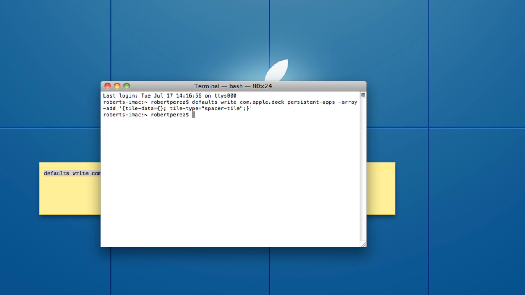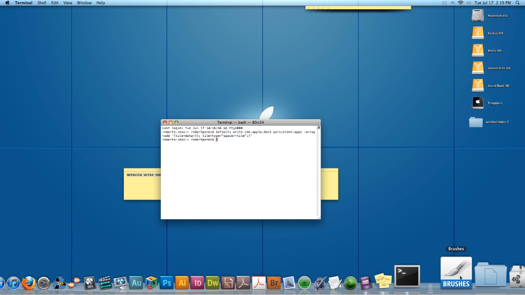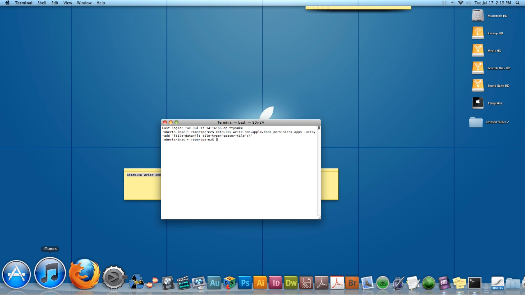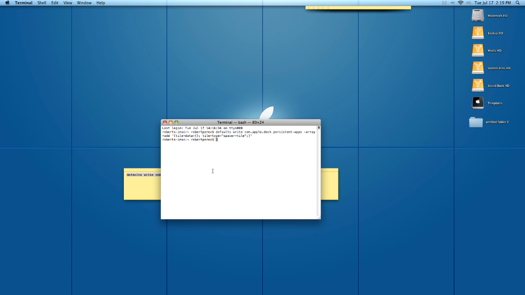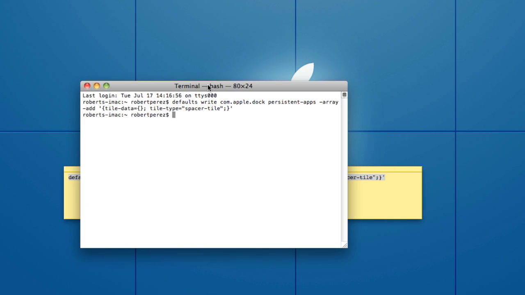And if we hit enter, it'll drop down to a new input line that tells us that it accepted the last command that we gave it. But if we look at our dock here, it doesn't look like anything was added or changed. That's because we need to restart our dock. And we can do that again right in the terminal by doing a killall command. A killall command is going to restart the target that you assigned to it. So I'm going to type in killall space capital Dock.